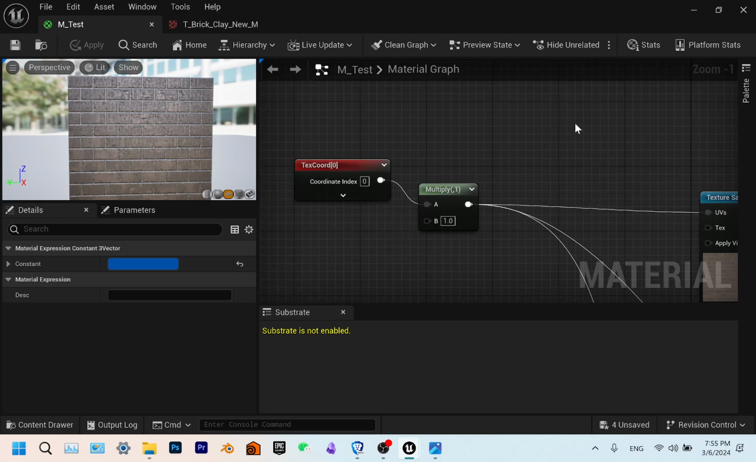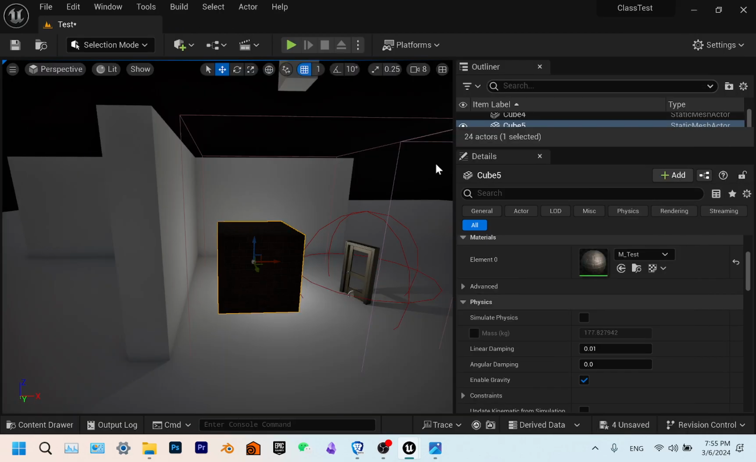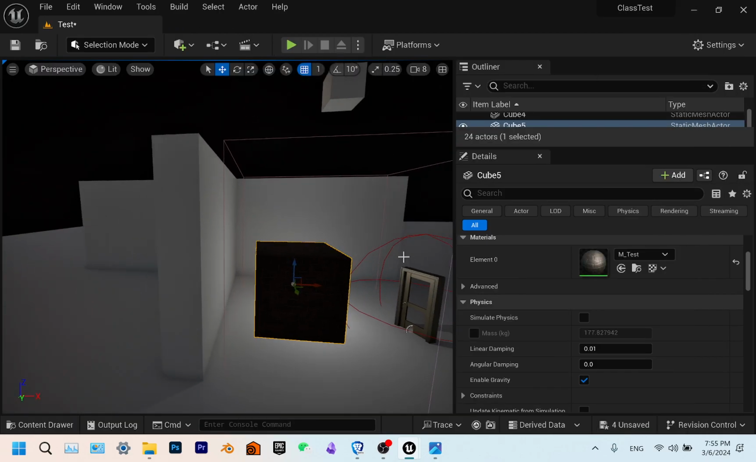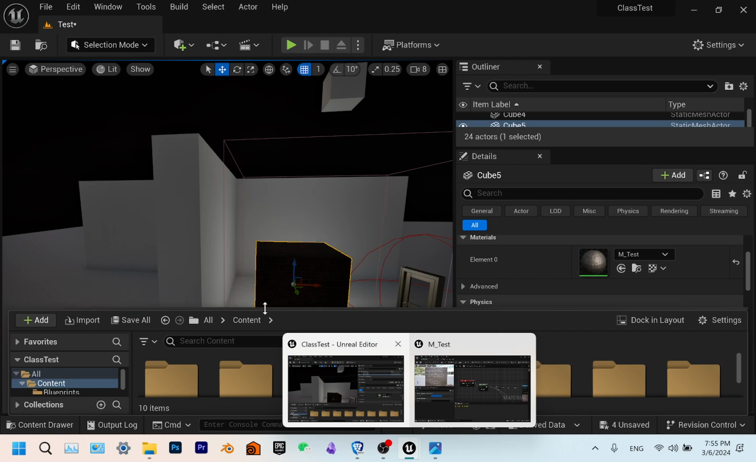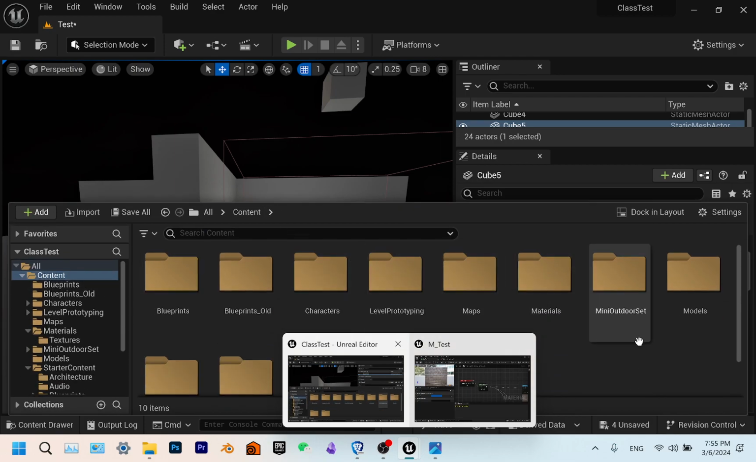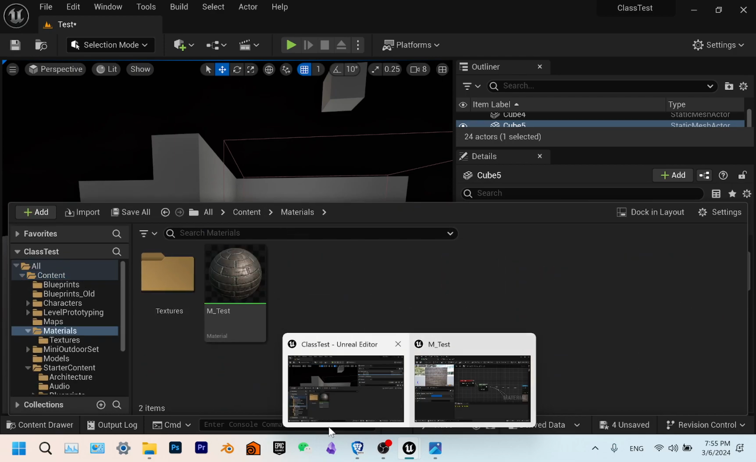So let's talk about a new concept in Unreal Engine. Now we can close this material editing window for a short moment, and let's go back to our content browser where we created our materials. So far, we have only one material, right? We did everything here.